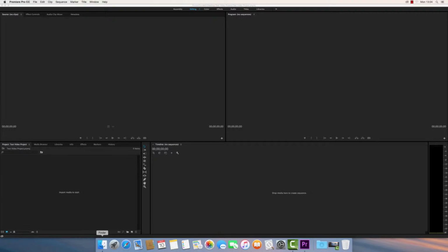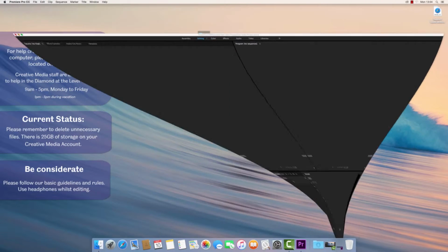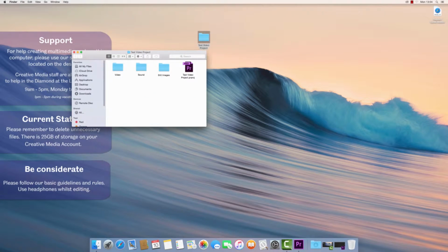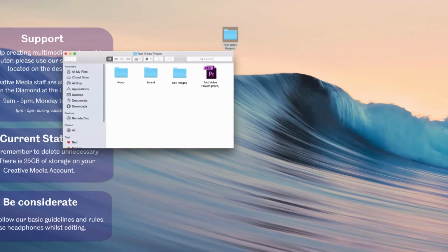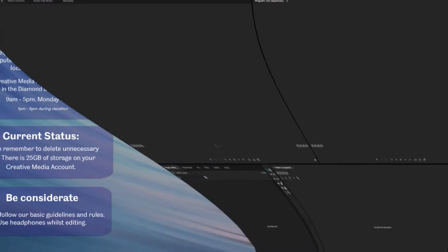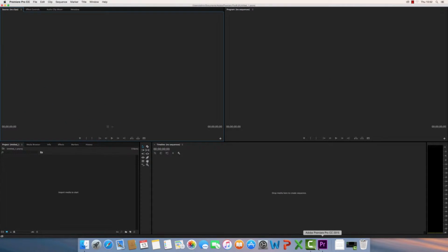Now, before we look at the workspace in detail, if you were to minimize the window and check your project file, you'll notice that a new icon has appeared in that folder. This is your Premiere project file. If you were to double-click this icon, it would open Premiere and allow you to carry on with your project from where you left off. Now, let's go back to Premiere and have a look at that workspace.